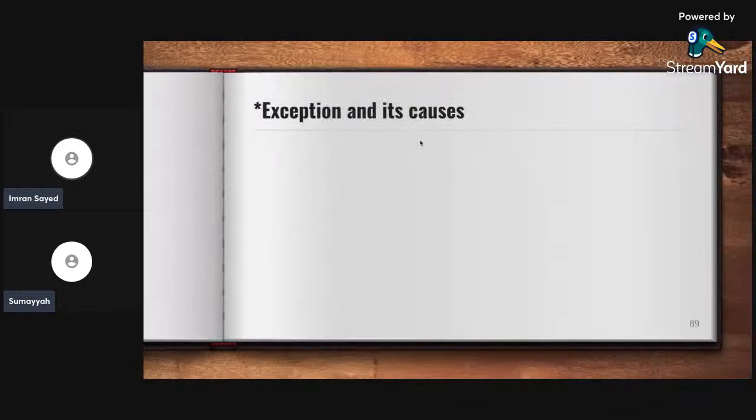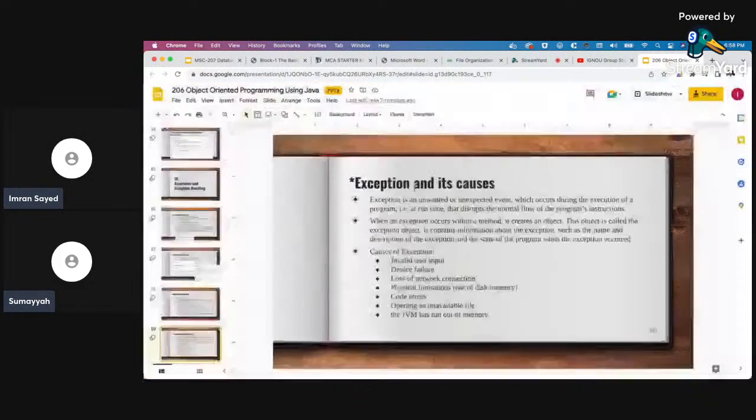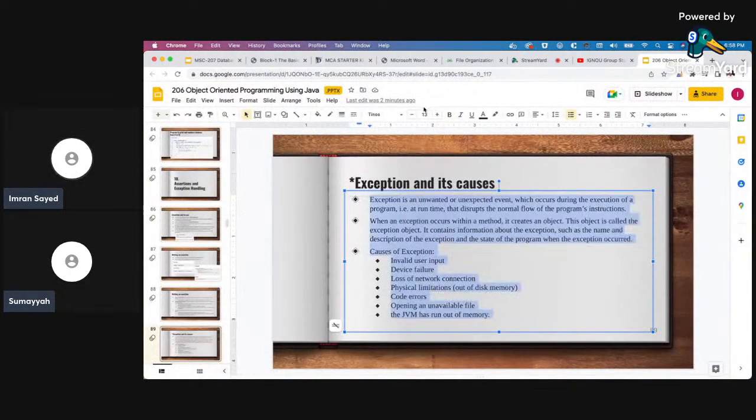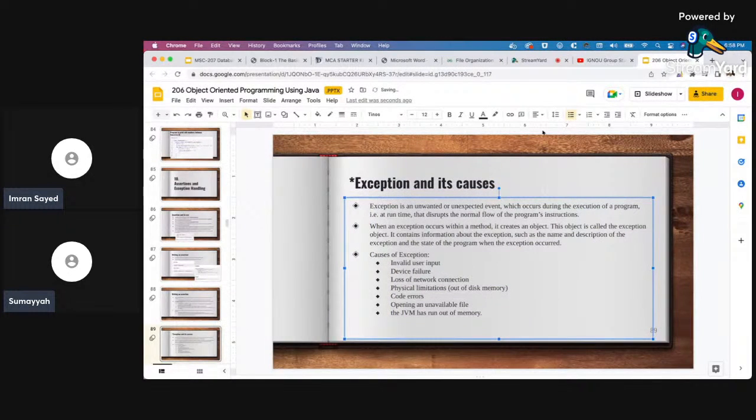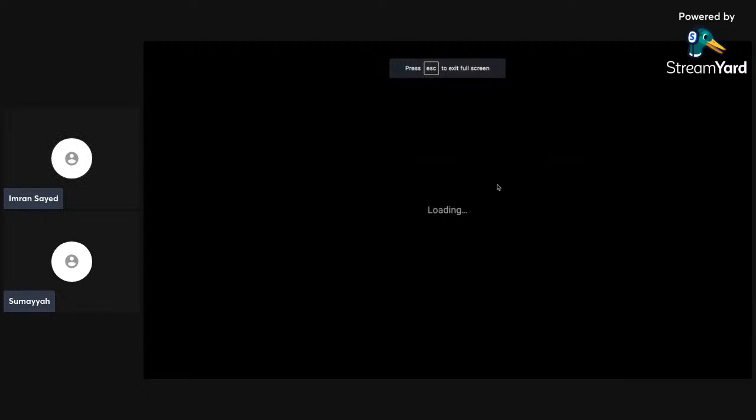Now we'll move on to exception. Just fix this. Okay, Sumaya, can you read this?